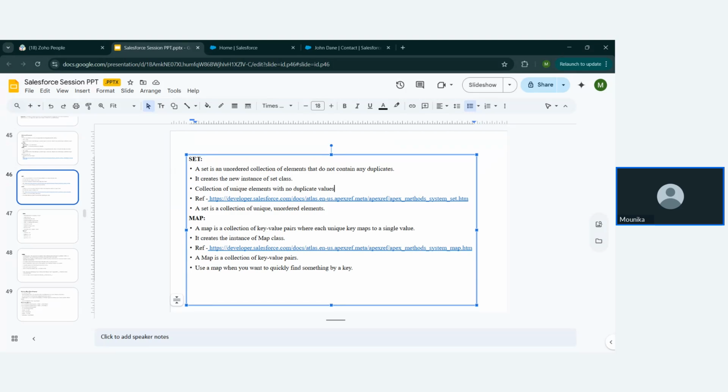So here the key should be unique. The value can be duplicate, but the key should be unique. It should not be repeated, but the value can be duplicate. For values, we can store duplicate values, guys. There is no problem for that. But for keys, it should not be duplicate. It creates an instance of the Map class, same like list and set. For reference, you can use this link.